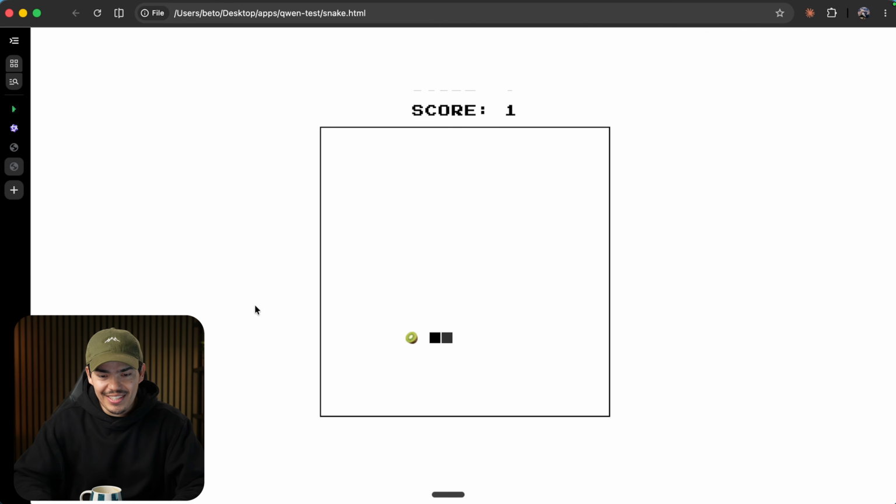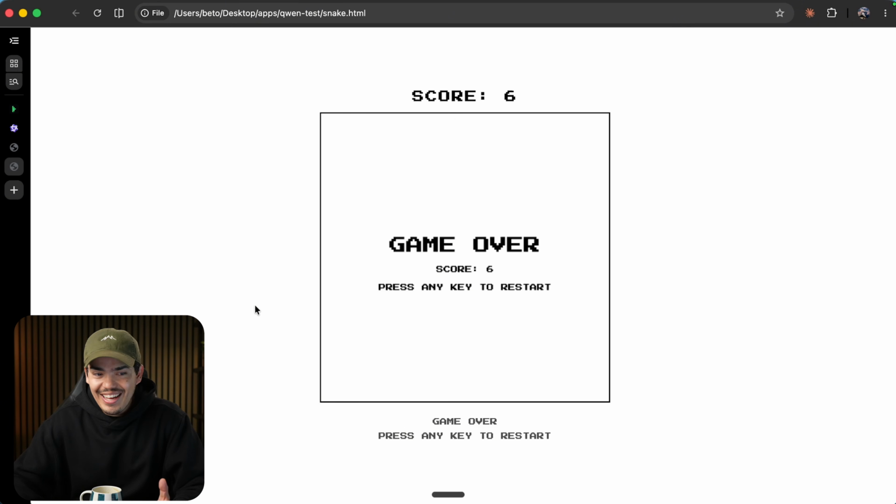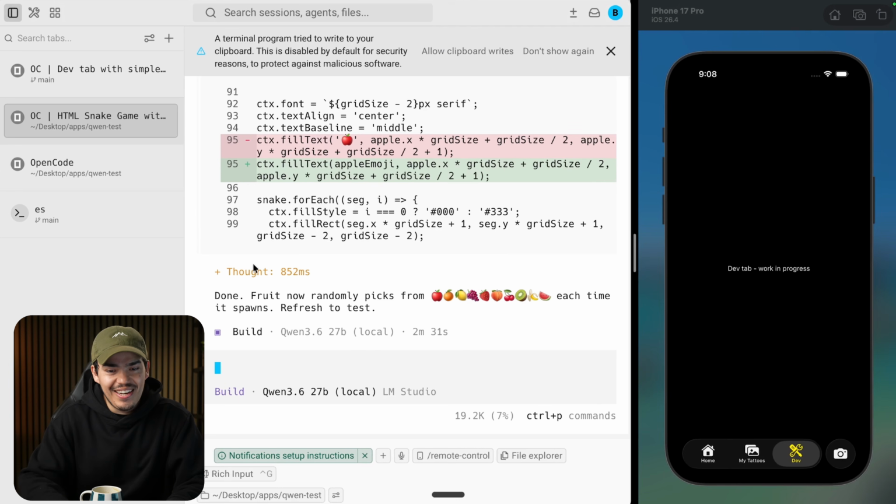I mean, can you believe this, guys? And then from here, you can keep iterating, like each fruit will give you different points. Maybe we can add something that will kill you if you eat it. Game over. I mean, I don't know. I don't know what to tell you. I'm super excited about this.